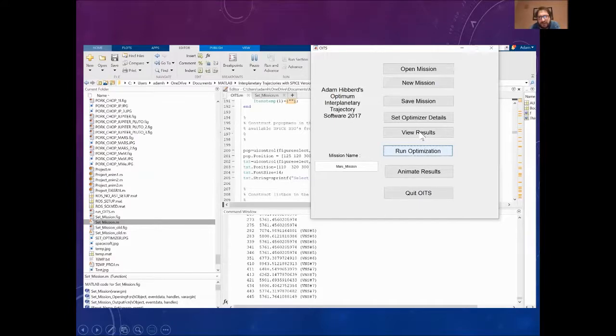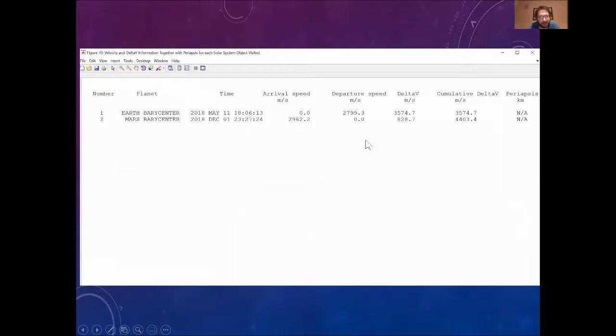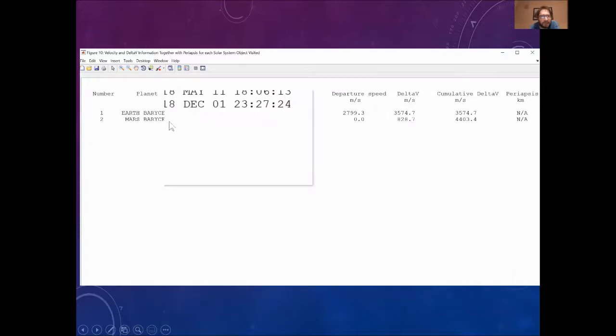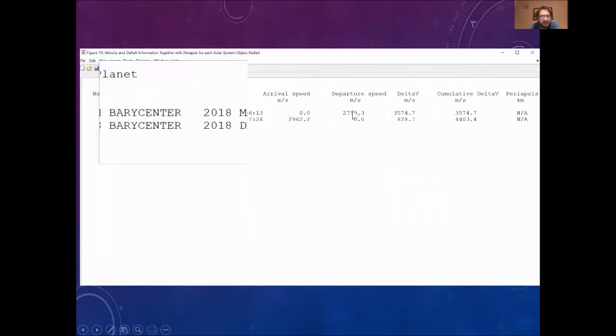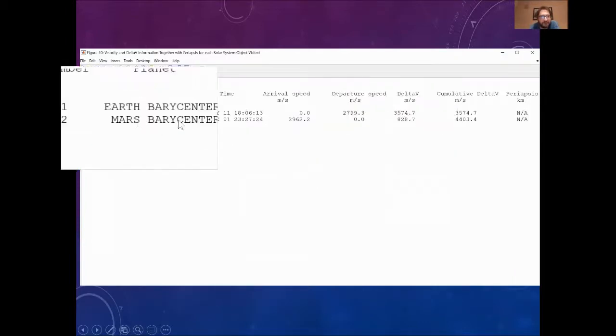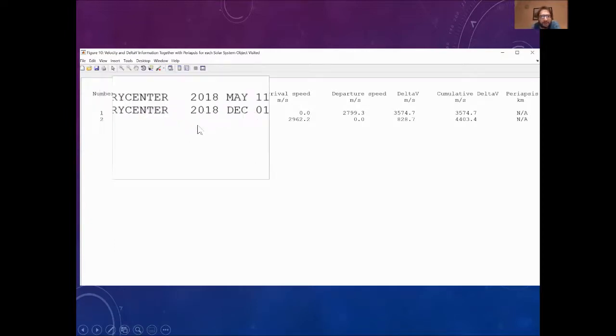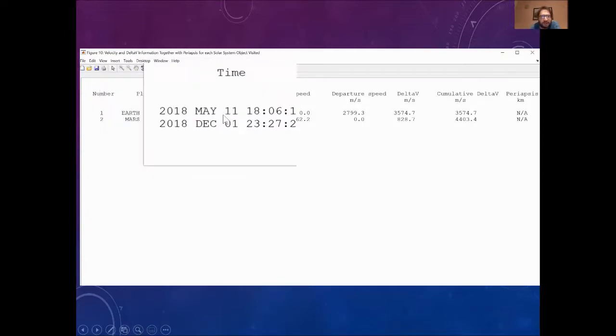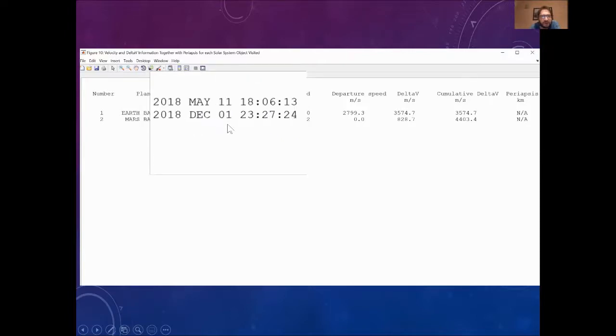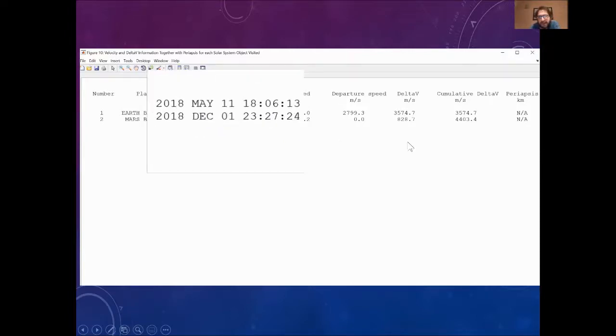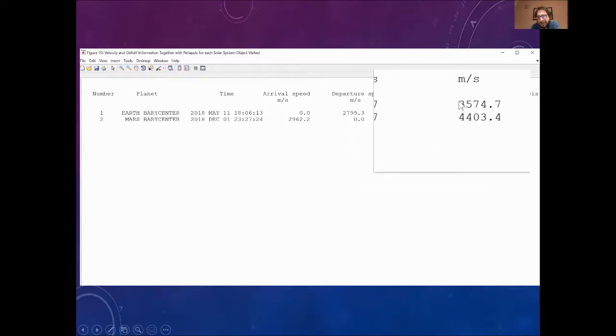So let's view results now. And we get this table here. I'm going to open up the magnifying glass, so bear with me. And we see on the top row, Earth data, and the second row, we've got Mars data, okay. And we have the optimal launch date here of May the 11th, 2018. And we've got the arrival date of December the 1st, 2018 at Mars, okay. And we go to the right here. We've got cumulative delta V.